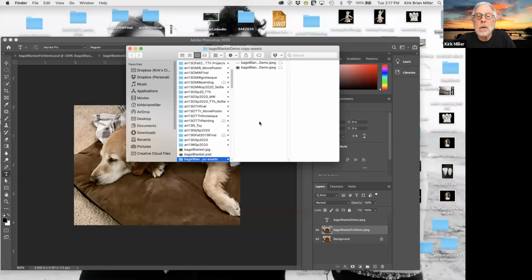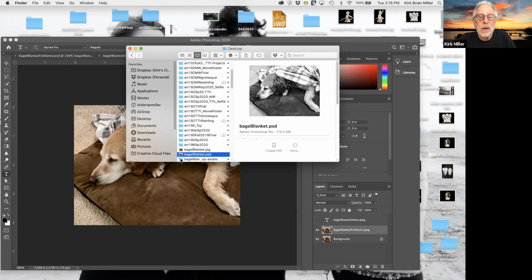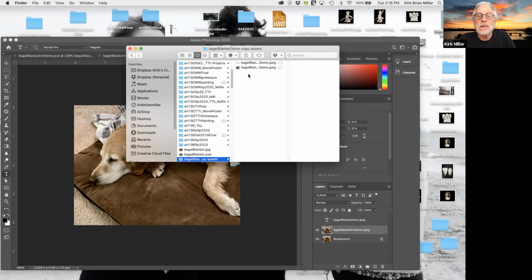I hope I put it in there. Maybe not. Here's the assets. Yeah, there we go. So here's the folder for the bagel blanket Photoshop. Here's bagel blanket assets, and you'll notice right next to it, I guess I didn't put the bagel blanket demo in there, so it should be inside the folder. But you can see that it already has the bagel blanket JPEG in there. That's exactly what I want.